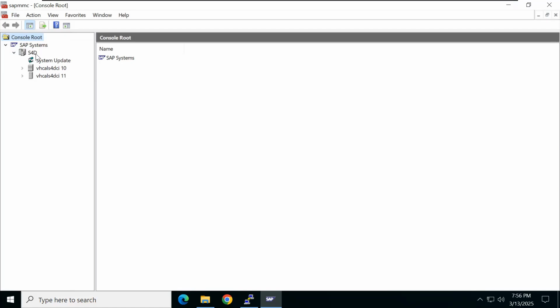This is my system. In my system, the ASCS instance is there, and the primary application server instance is there. The entire system is in gray color, and the instances are also showing gray color. Gray color means stop condition. Here the instances show the computer name. This is the instance number, 10, 11. That is the instance number.